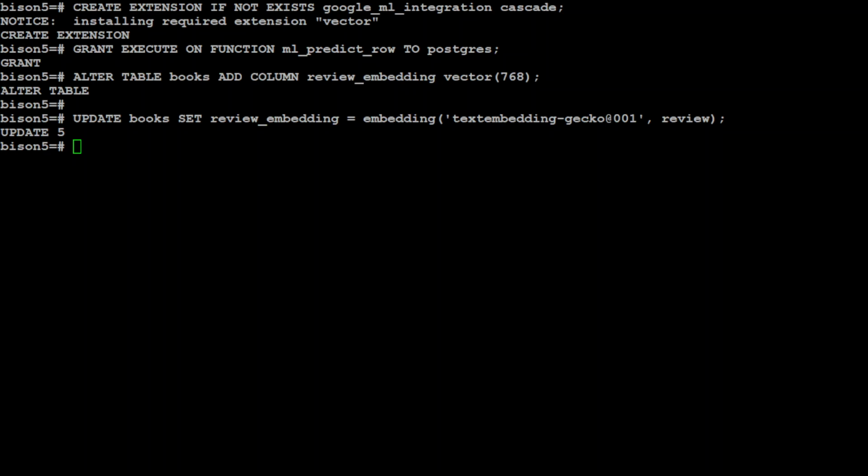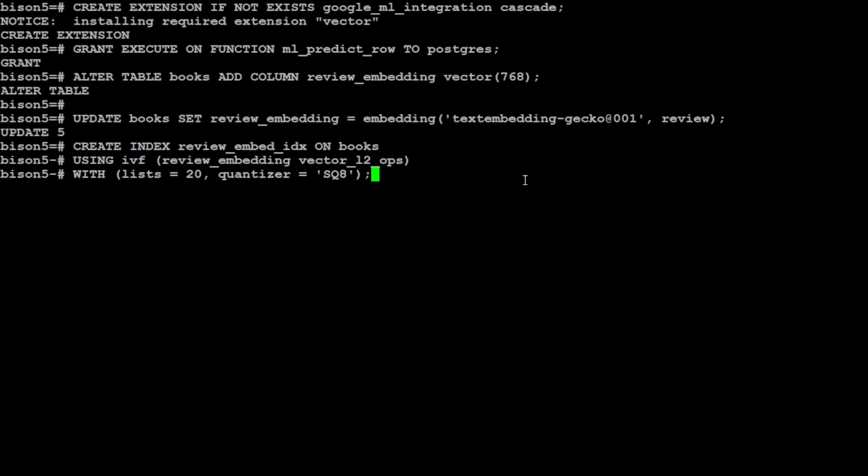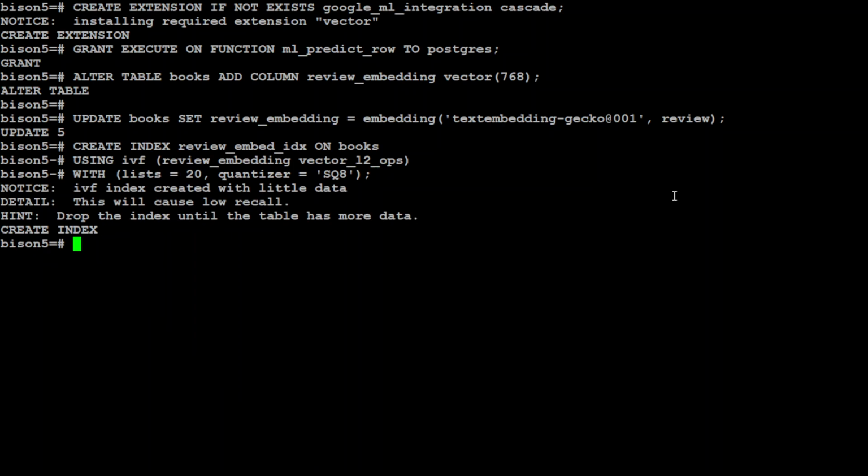That's done. Now, in order to improve performance, let's add an index to this. And this index is using the scalar quantization technique to improve the performance. So that is done. Because we have little data, it has given us a hint, but that is fine. We can ignore it now. Now, let's run some of the commands.